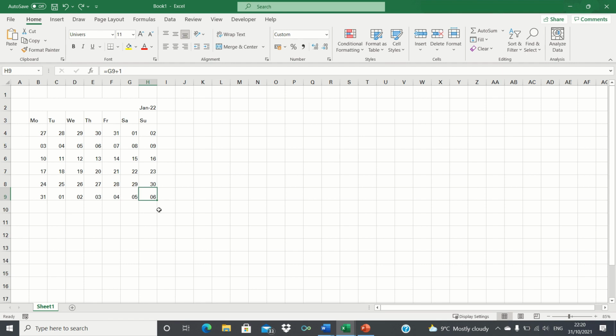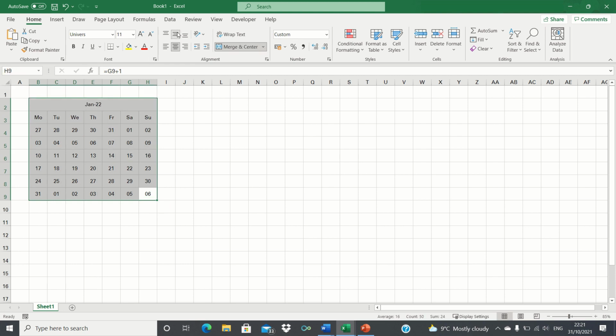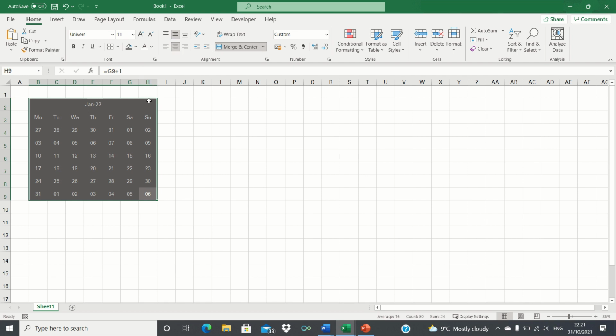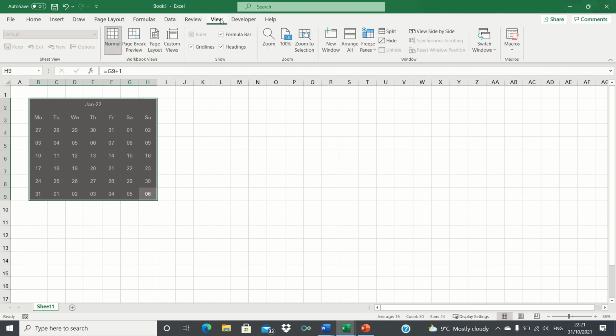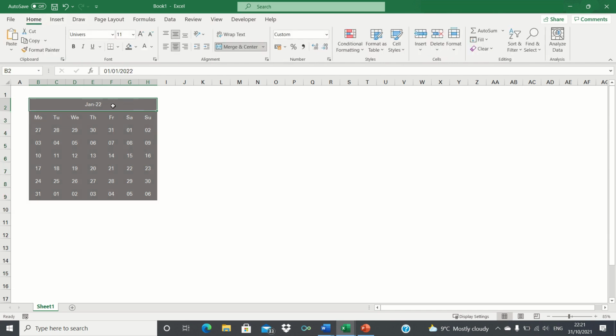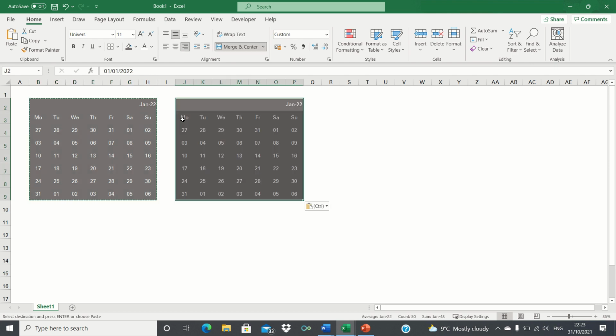Before we move on to February, let's format this calendar to make it look more presentable. Let's select all of the cells, let's center align them, and let's change the background color to gray and the font color to white. Let's also remove the grid lines. And finally, let's right align the month title. Now we can copy the January month and apply the same rules for February.